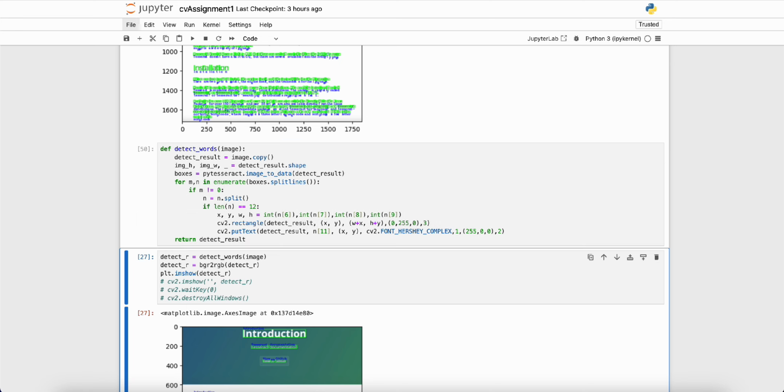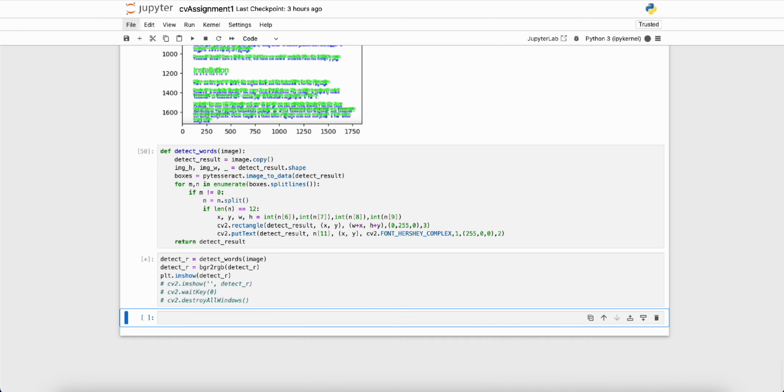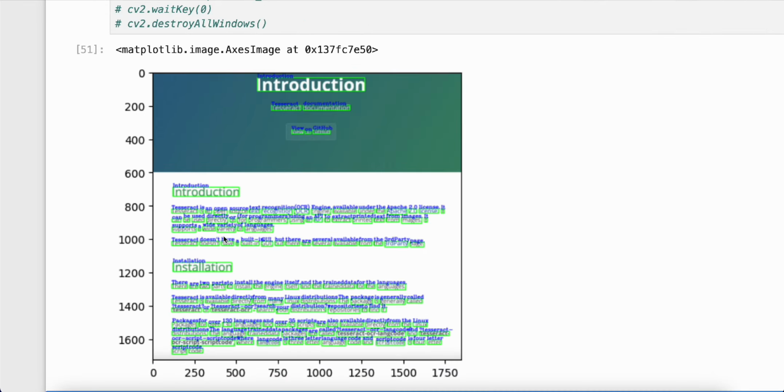And let's run this function. And as you can see, we can visualize the words detected in our input image, complete with bounding boxes and annotations.